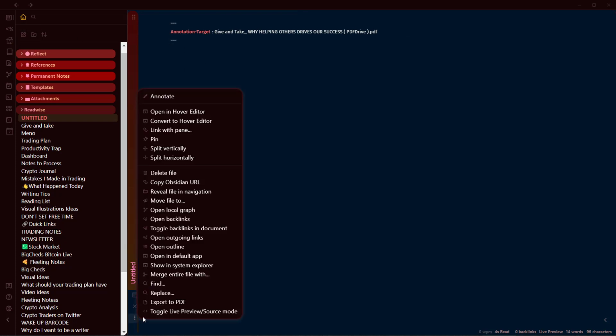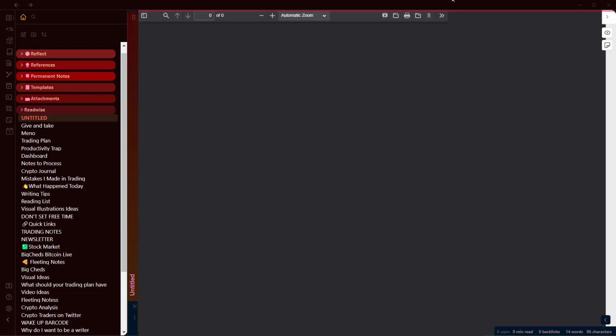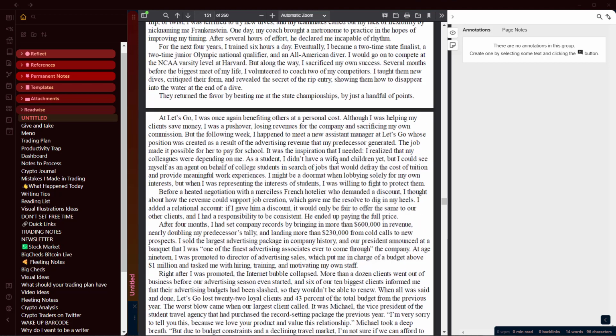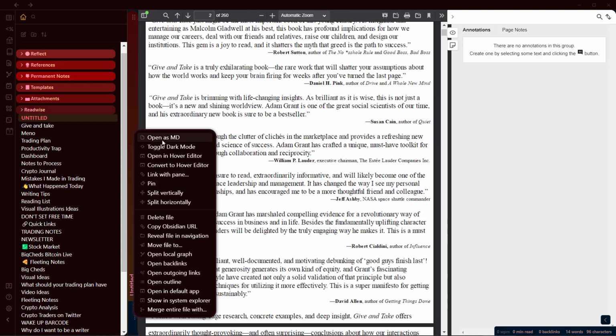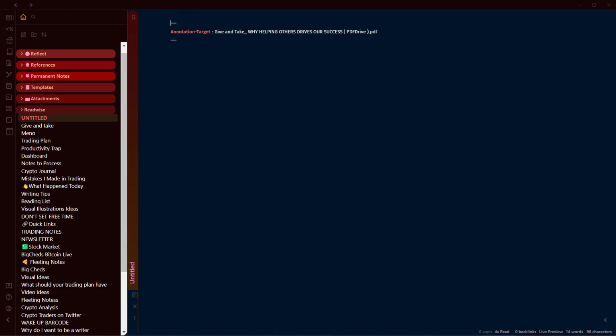And if you click on this more options and annotate, it will open this file. Okay, let's go back to our open as MD and markdown format.